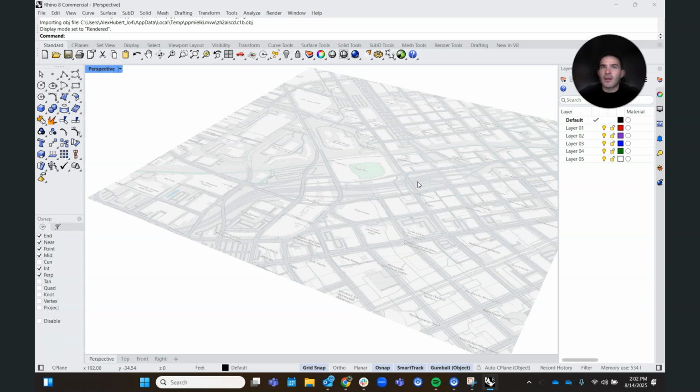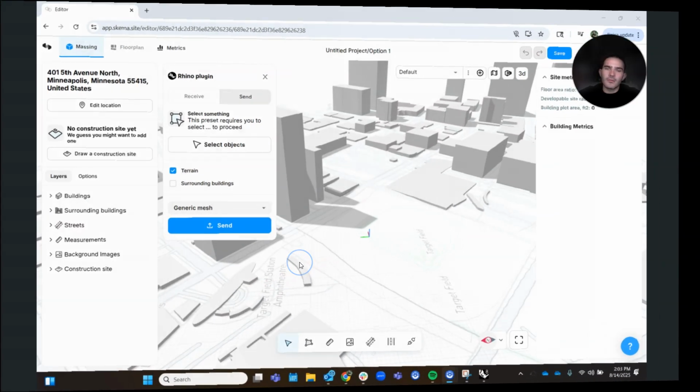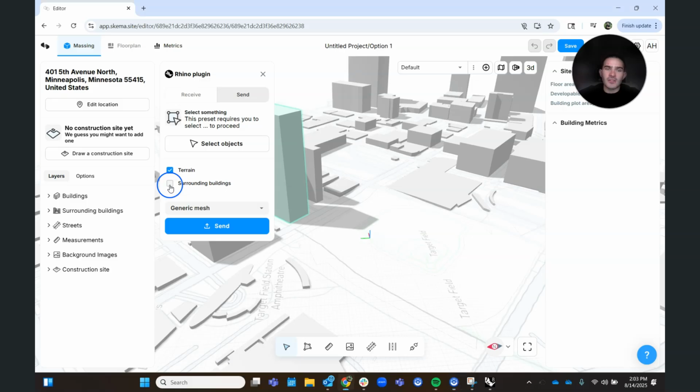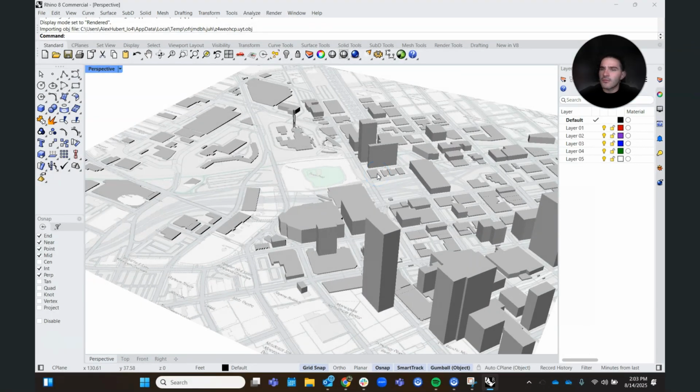Now that that part's done, I'm going to hop back to Skema to get the surrounding buildings that will create a fully fleshed out site model in Rhino. Same process as before. I'm going to select surrounding buildings and send them over as generic meshes, and then I'm going to pop back into Rhino. And very quickly we get the surrounding context buildings generated within my site terrain from Skema into Rhino.